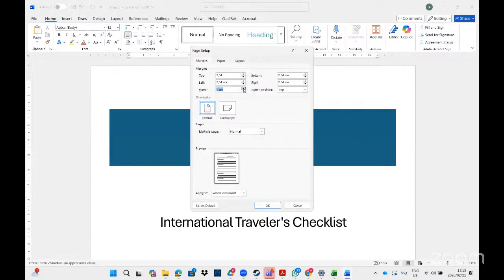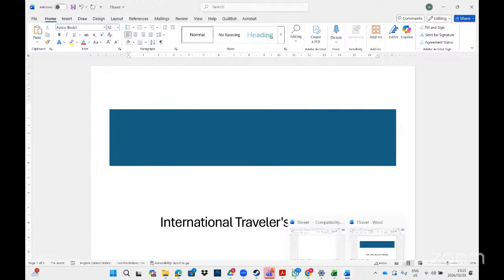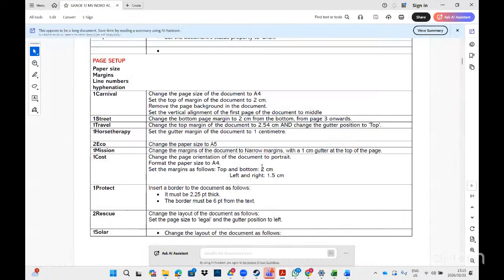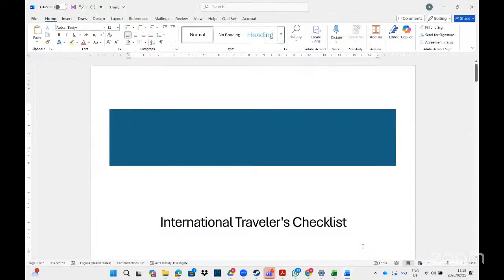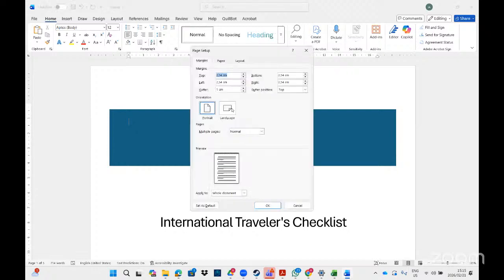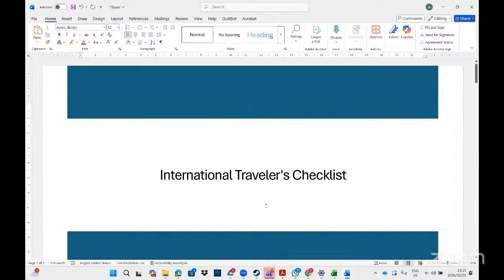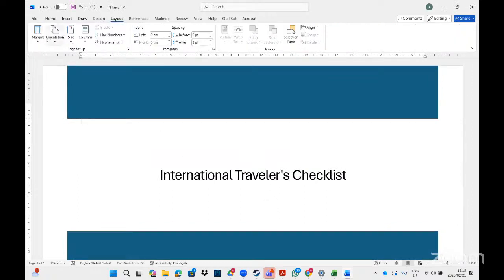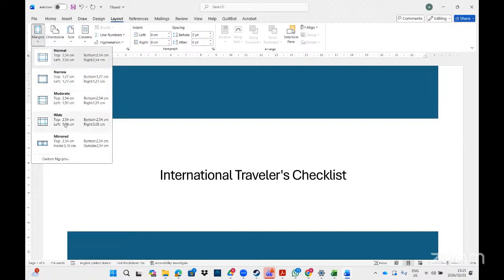So basically, that's how we set the margins and then also the vertical alignment. So all these questions that follow, these are the other activities you can also do them. Change the page orientation of the document to portrait. So if they ask you to change page orientation again, you can double click and then you see orientation to landscape.